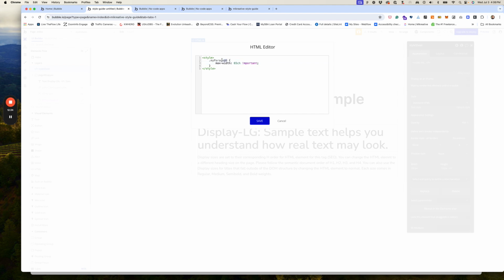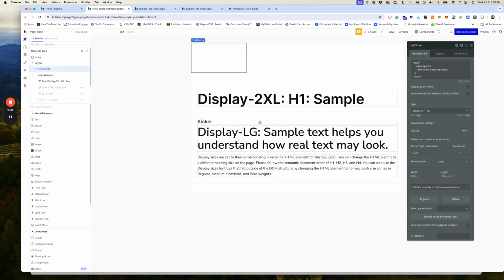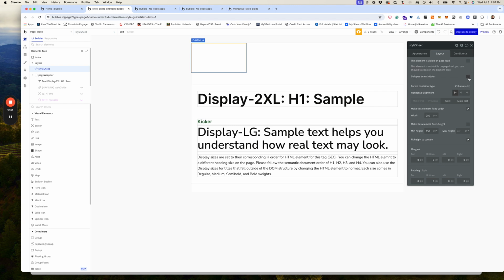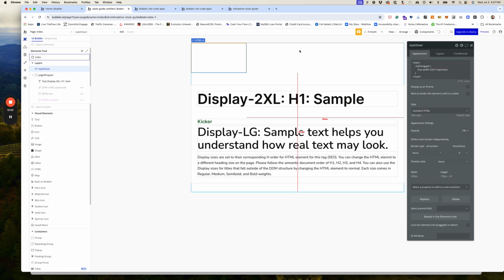So, just for the heck of it, sometimes I know my spelling, I'm going to copy the my paragraph class. I close that before I go anywhere else. I'm going to go to layout on the style sheet, unchecked. This element is visible and collapse when hidden. On some of your plugins, you need to have some of them visible. On this particular one, you don't need to, so that's great.